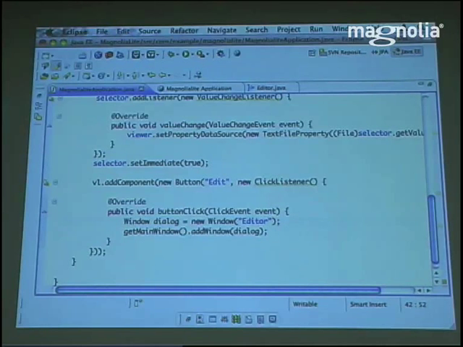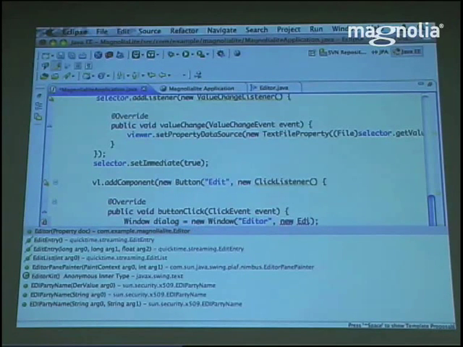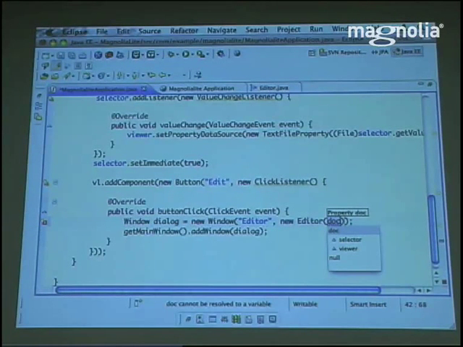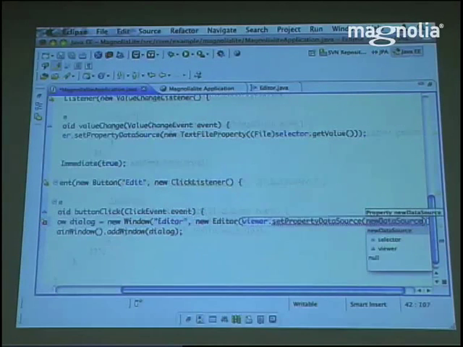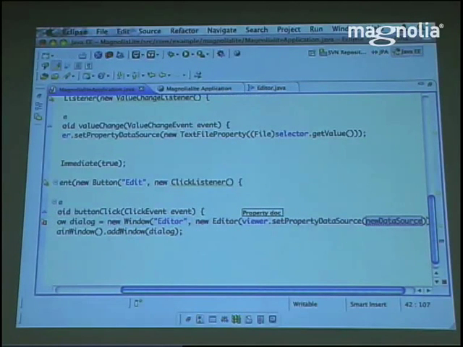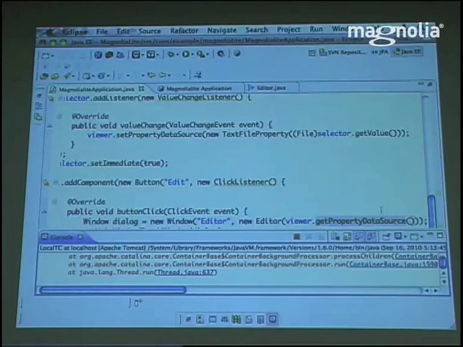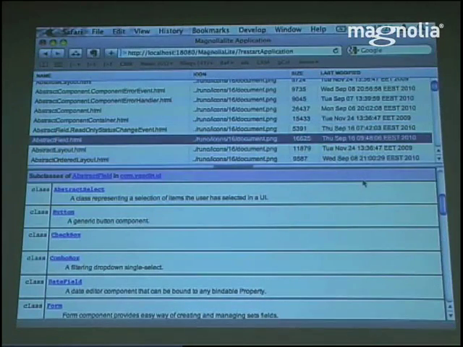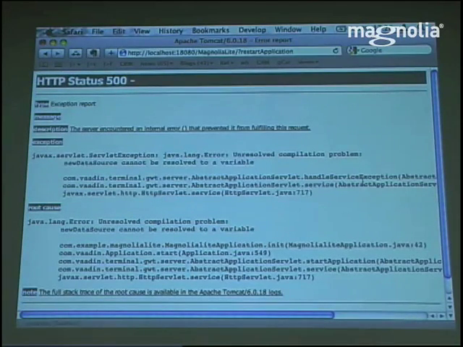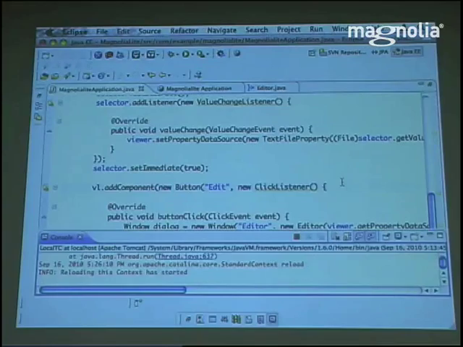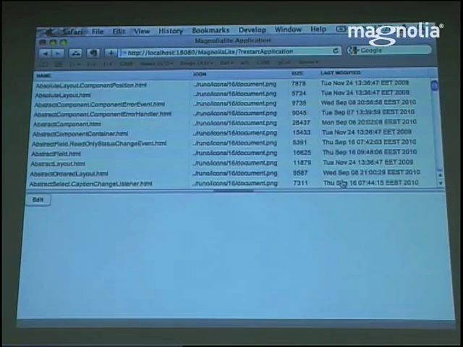So we could add it here. New editor directly into the window. And we need some kind of file to edit, and the file is already shown in the viewer. So viewer get property data source. Does it compile? Yes. What did I do? No, just rolling took some time.